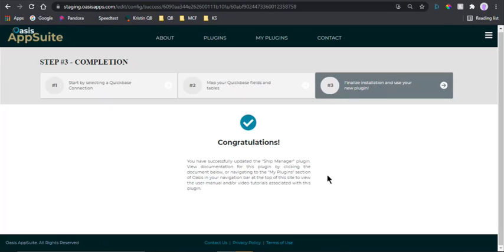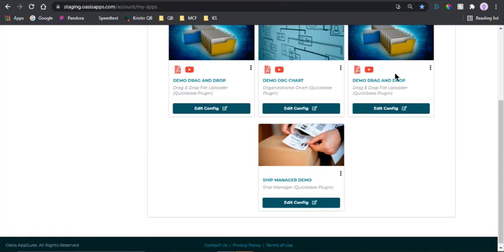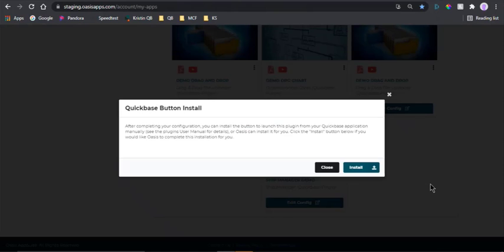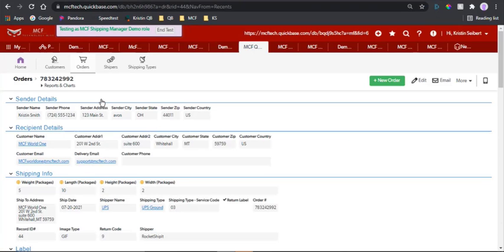install our plugin. So from here, we want to go to My Plugins, and find the plugin we just configured. And we're going to click on Install Plugin button. What this does is when we click Install, it's going to install a URL formula into the table we've mapped to. So in our case, it's going to install a new field into our orders table. Once you do that, you're going to have to add the field to your form.